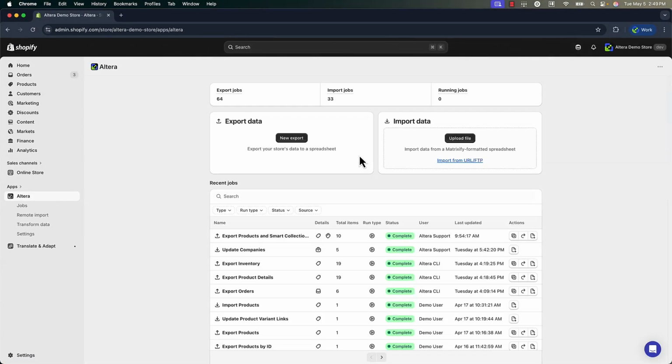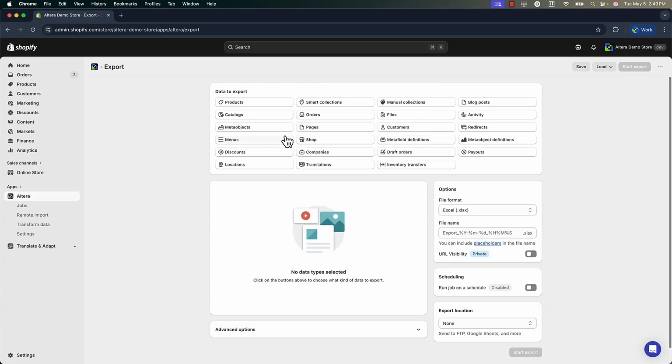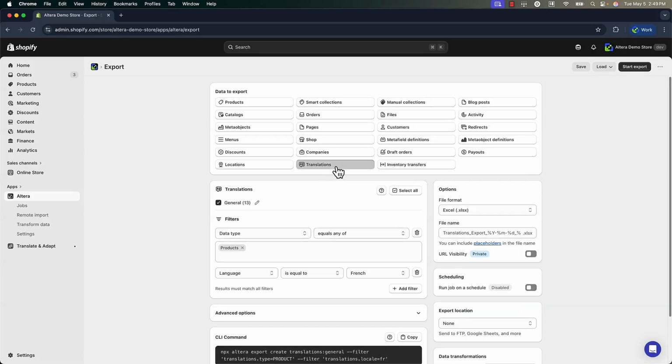Altera is an import-export tool built for Shopify that's compatible with the Matrixify format, although it supports additional data types such as translations, meta-object definitions, and much more.